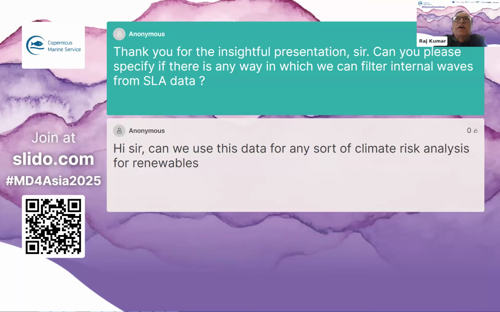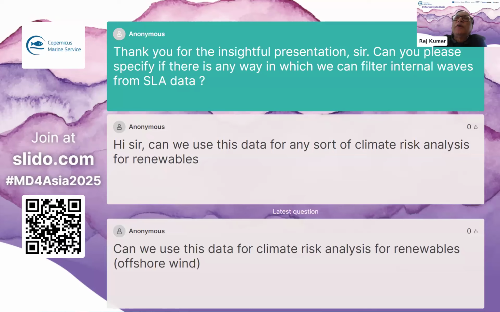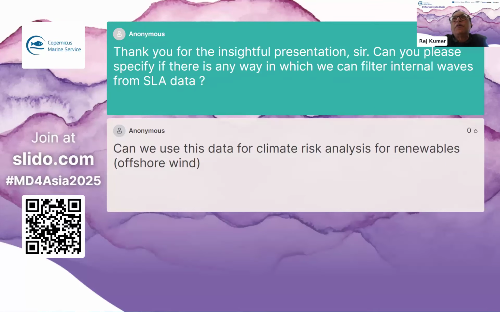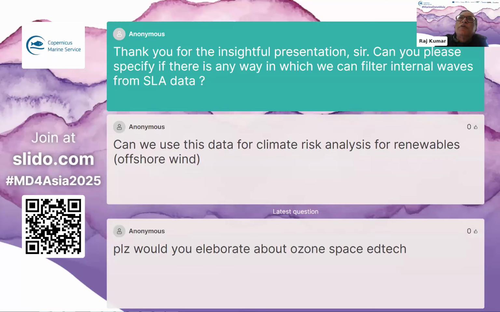No, I don't think internal waves can be retrieved from SLA data. I have not seen it, so I can't comment directly. Internal waves, some solitons and all those things one can see, but it's very, very difficult. So what people mostly use for internal waves is the density levels and synthetic aperture radar data.